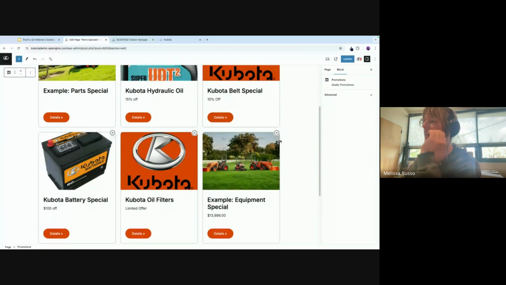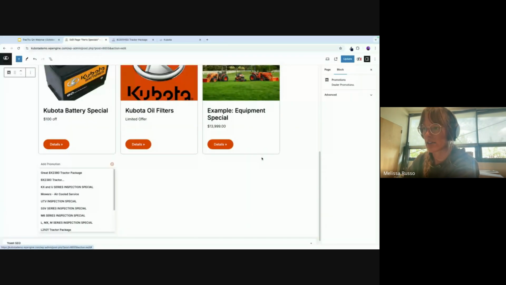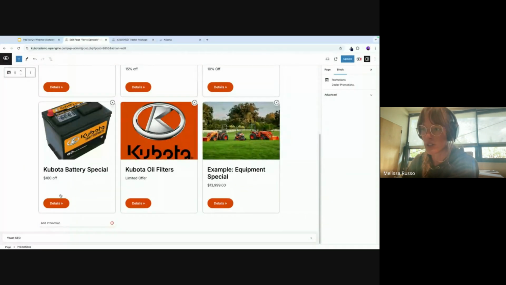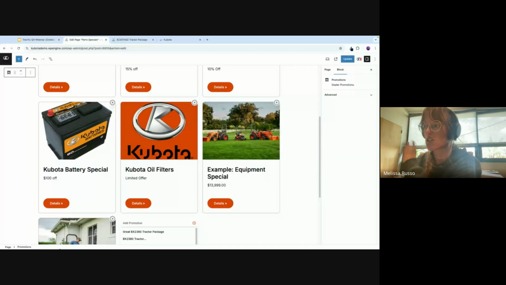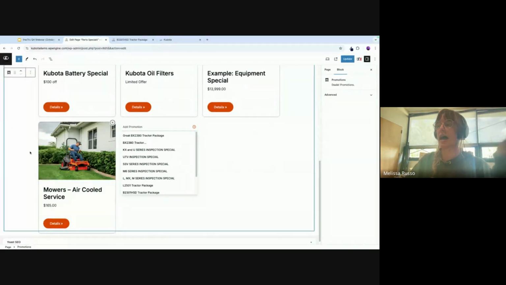It takes a little second, but then it's placed there and it's on the page. And then you scroll down and here's that add promotions prompt again, and you can add in another special and so on and so forth. As you add them, they get removed from the drop-down list, but they're present on the page. And so that's how promotions get added to a page.